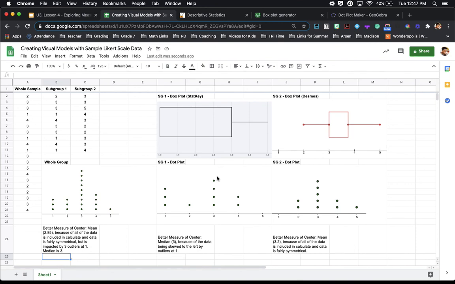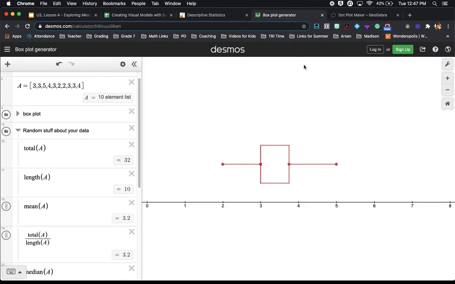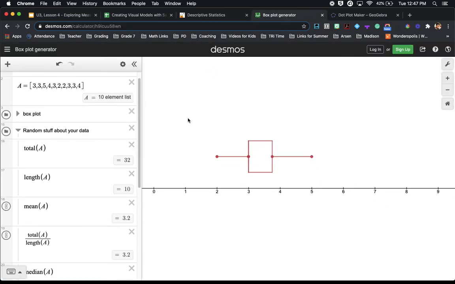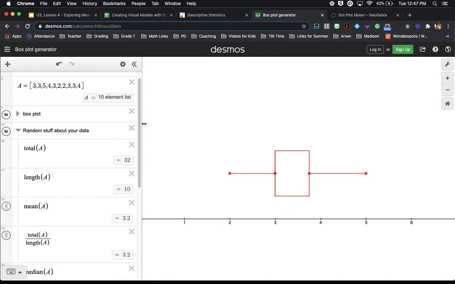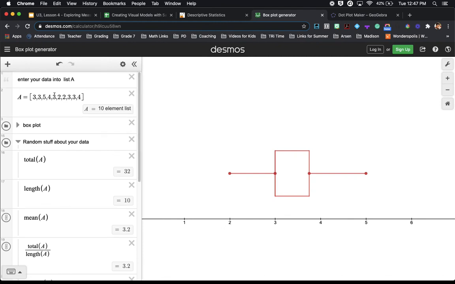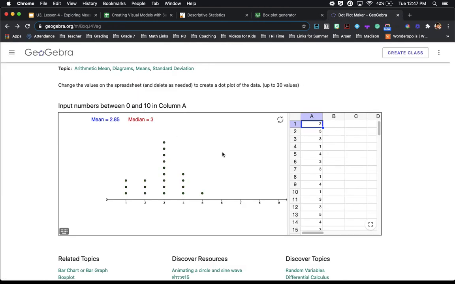I'd encourage you to spend some time playing around with these, and figure out which one makes the most sense to you. My advice is, when it comes to box and whisker plots, I think the Desmos one is really great. The thing you do have to be careful of is to make sure that you delete the prior data before you enter the new data. When we're looking at dot plots, I definitely would encourage you to use GeoGebra.